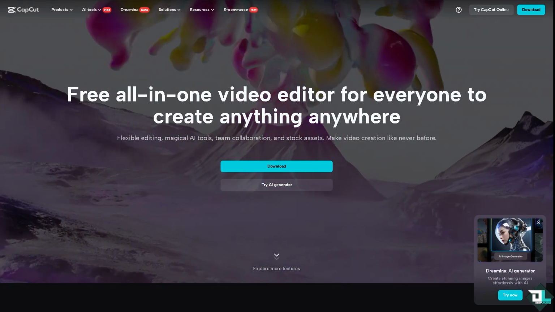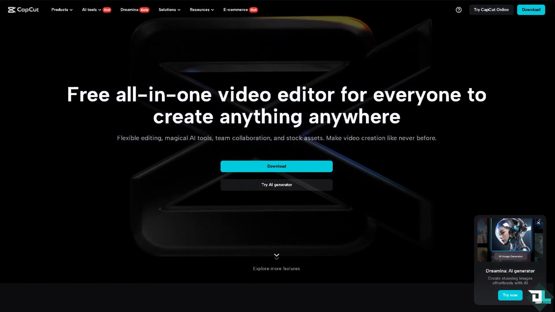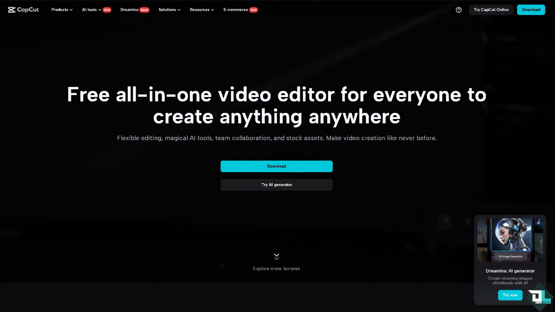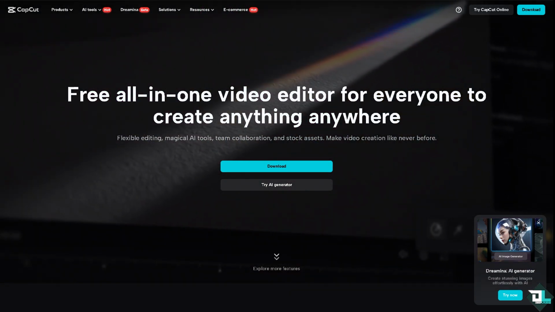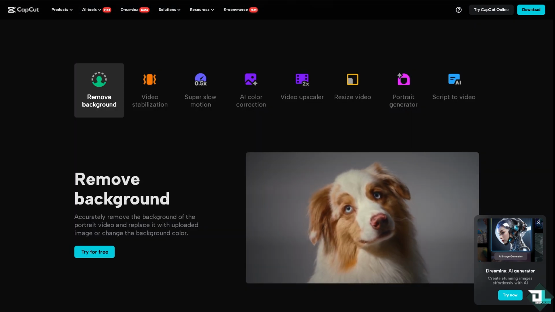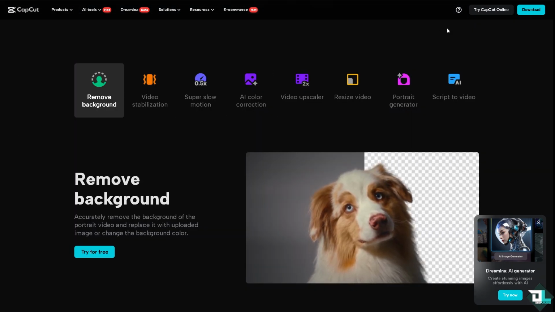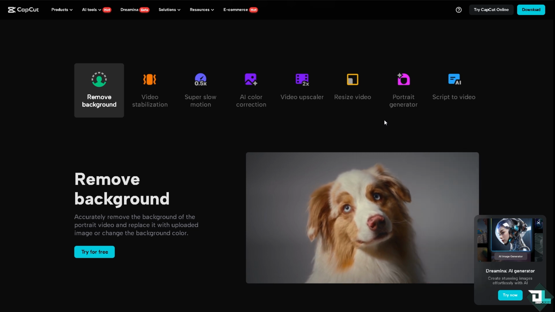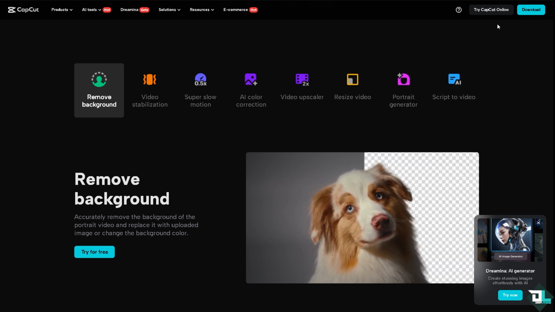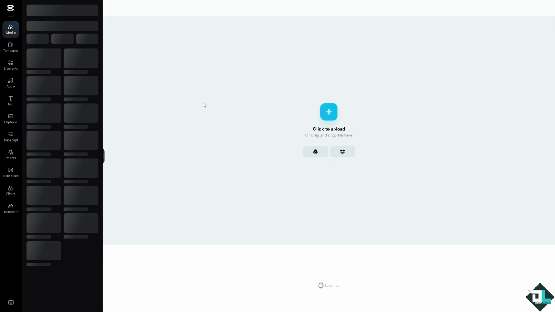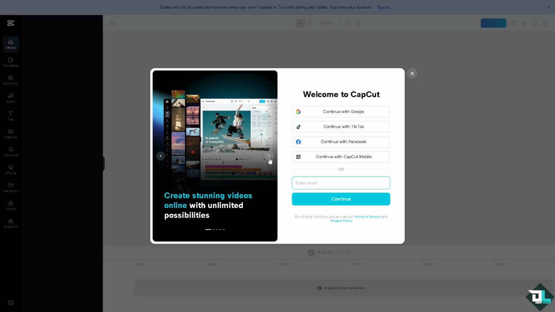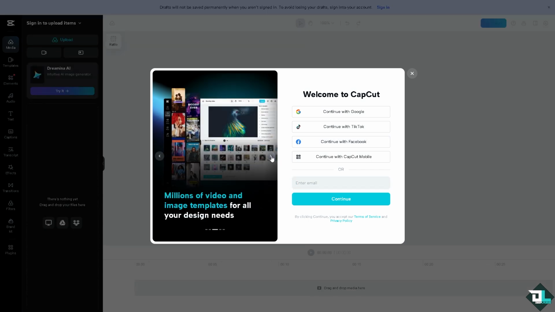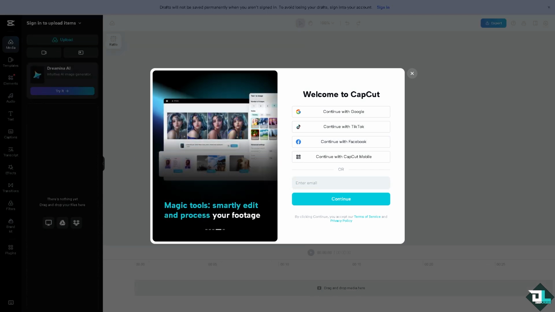In today's video, we are going to show you how to turn on proxy mode in CapCut. Let's begin. Now, the first thing that you need to do is to log in using your credentials. If this is your first time in CapCut, I want you to click the sign up option. From here, just follow the on-screen instructions and you're good to go.